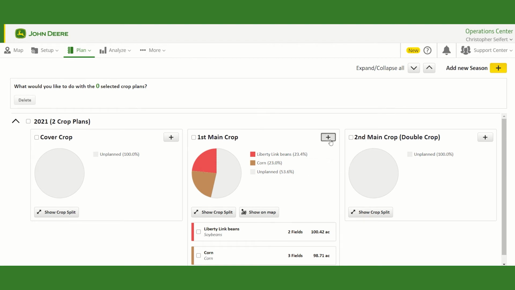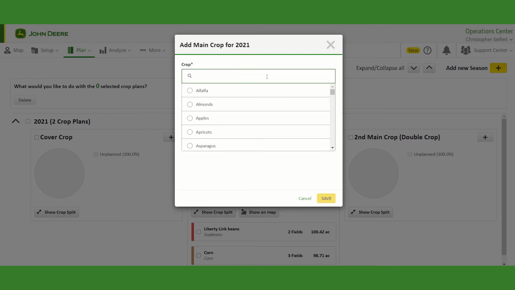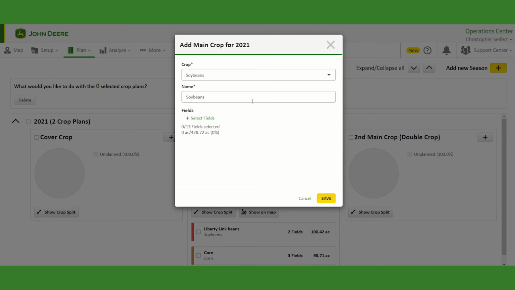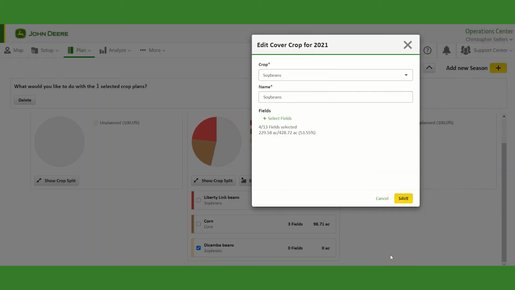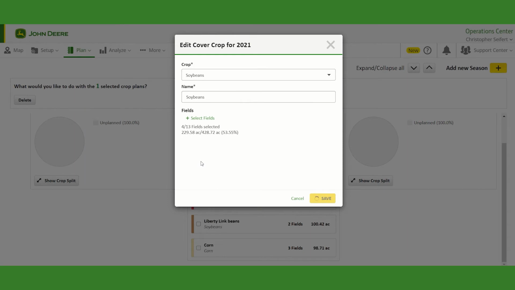Okay, let's do one more here. We're going to do dicamba beans. So soybeans again. So dicamba, there we go. Now we're just going to select all the rest of the fields as being dicamba beans. Now we can hit save.